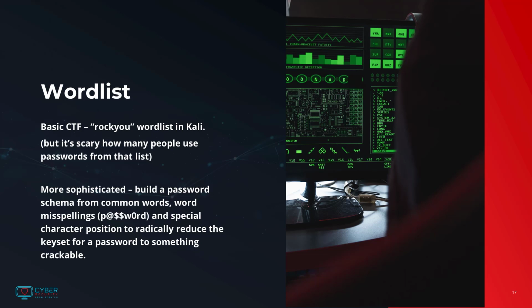A little more sophisticated attacks require building a password schema from common words, word misspellings, and special character positions, which can radically reduce the key set for a password to something a little more crackable. For example, if you know that most people tend to do something on the order of a dictionary word or some misspelling of a dictionary word, followed by a special character, followed by some number of numbers, then you've reduced the key set dramatically. You don't need to worry about the special character being in the first or last positions. You don't need to necessarily worry about the numbers being someplace in the word unless they make sense from one of the common misspellings. And there, you've taken many, many orders of magnitude off of the complexity of the password. And from there, you can much more easily crack it.